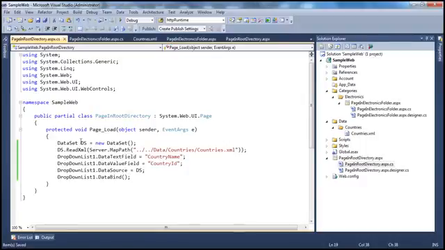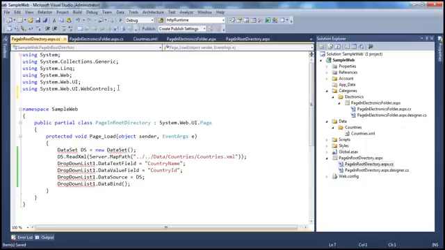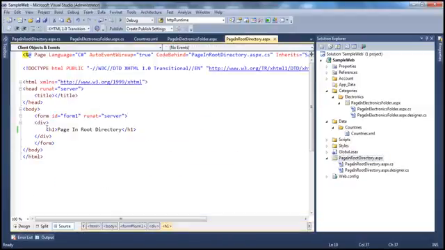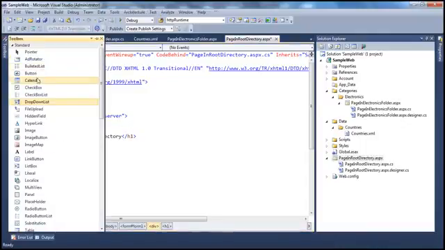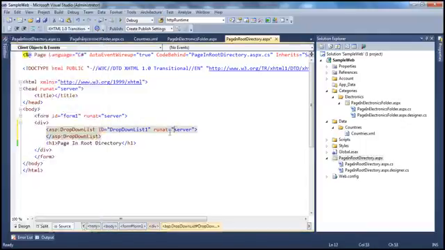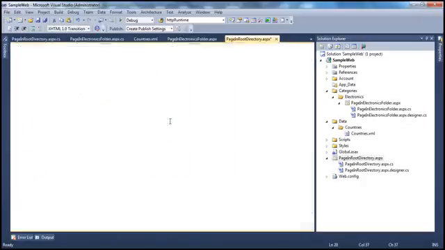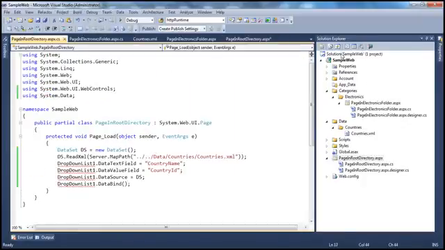Okay, is this going to work? No, this will break. First of all, let's correct this error. Since DataSet is present in System.Data, let's import that namespace there. Okay, and we don't have a drop-down list on this page, so let's drag and drop a drop-down list control onto this page. Now when I compile the solution, I don't get any compilation error.